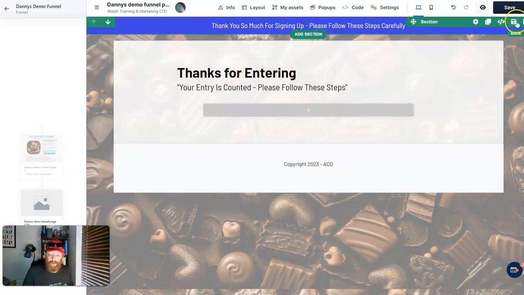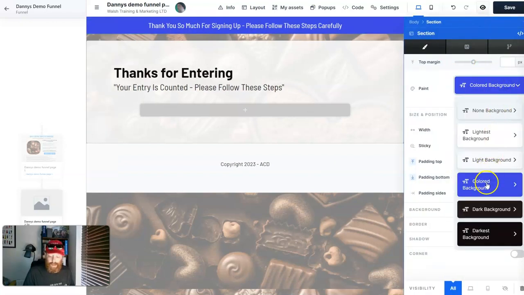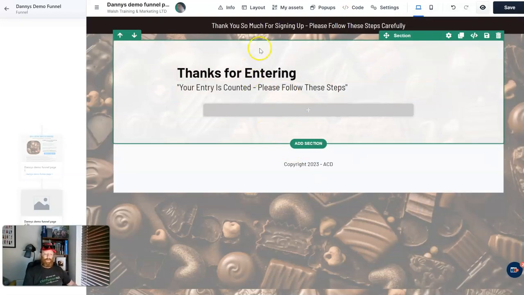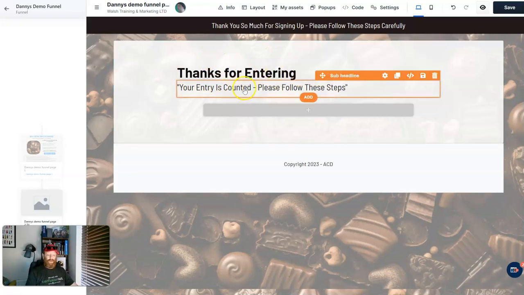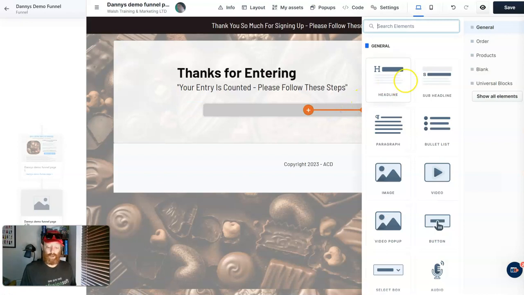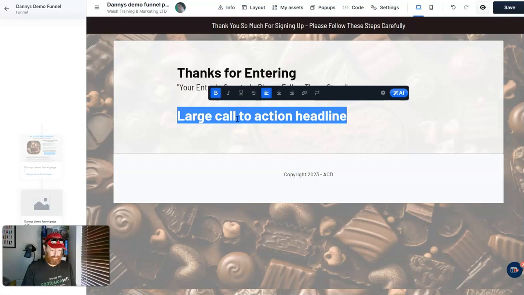Now, I'm not sure about the purple at the top. We're just going to click there, and you can see it's a coloured background. We'll make that black at the top, so it's more in keeping with the page. That's like a sticky banner when they land on the page. Thanks for entering. Your entry is counted. Please follow these steps, right? Watch. Step 1, make this move to the left. It's harder to type, I promise you.